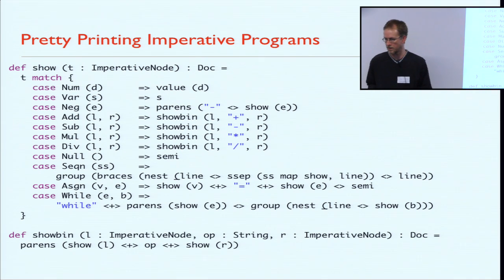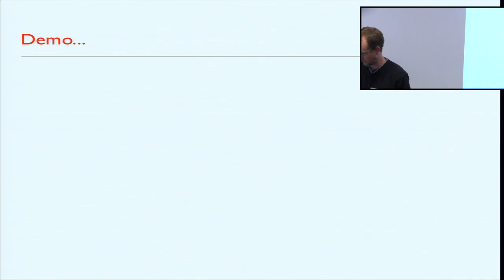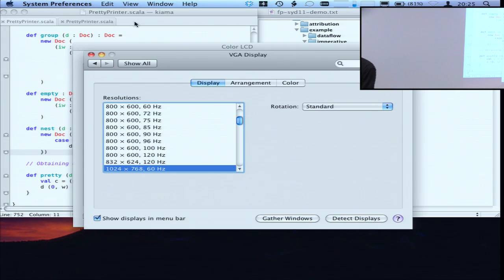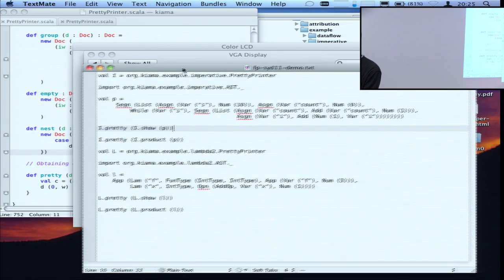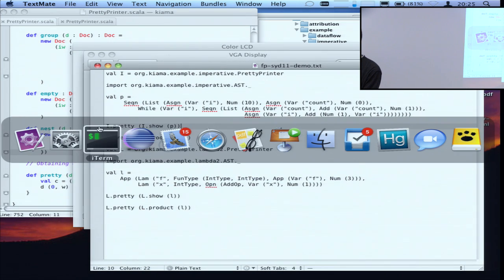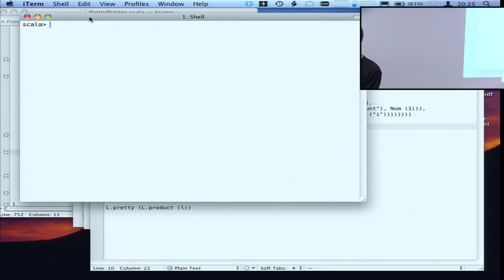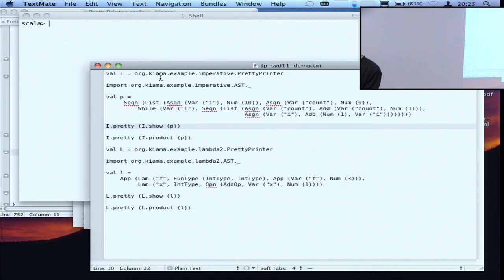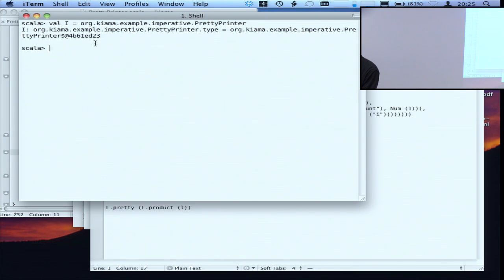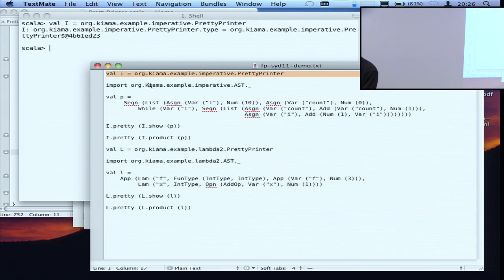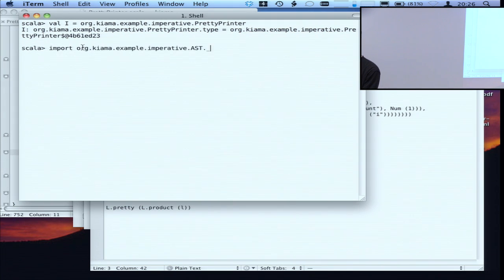Okay, so let's have a look at what this does. See if I can get this to work. I've got my laptop balanced precariously here, so try not to drop it. So I'm just in the Scala REPL here, so I can take some stuff here. So this is the pretty printer that we've just seen, essentially. Just bring that in. Can everybody read? Is that big enough? Do you want it bigger?